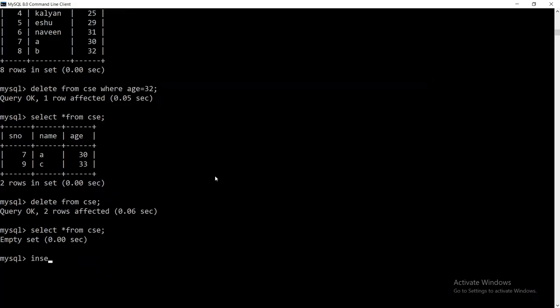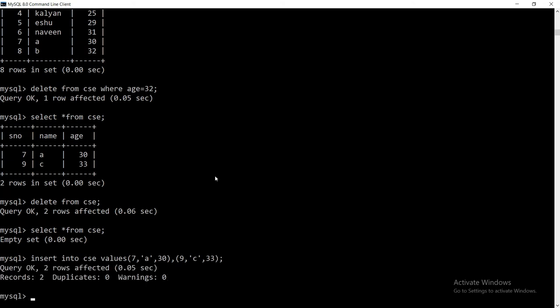For example, I am trying to insert one more value. Insert into CSC values, I am trying to enter the same thing, 7, a, 30, 9, C, 33. Yes, guys.